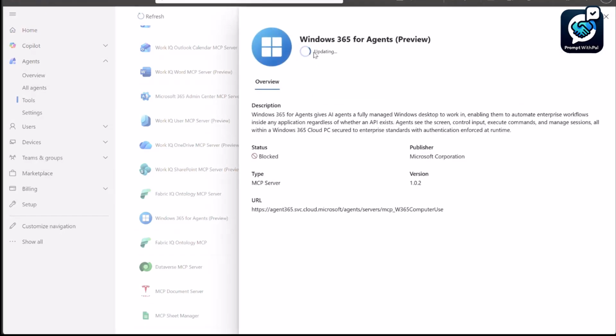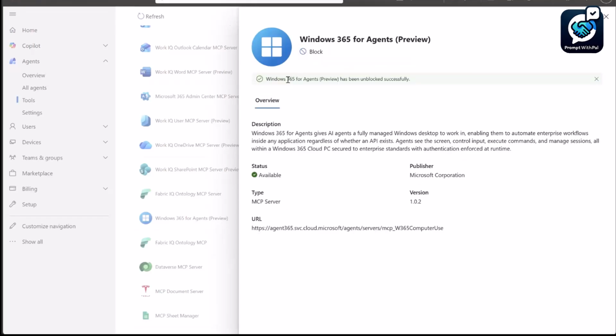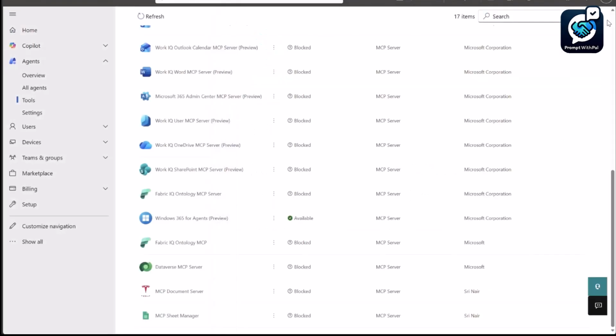At the moment, it is blocked. I'll open it and change the status to unblocked. This step is important because it allows the agent to access the Windows 365 for Agents MCP tool. Once unblocked, the agent can perform computing through Agent 365 using a secured Windows 365 Cloud PC environment.